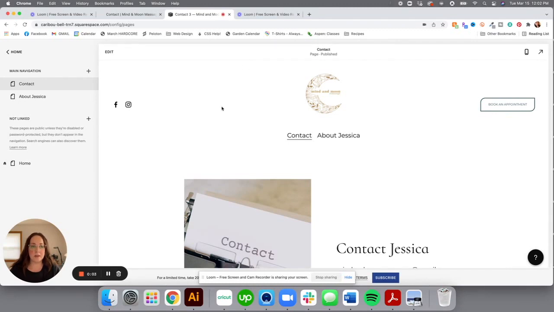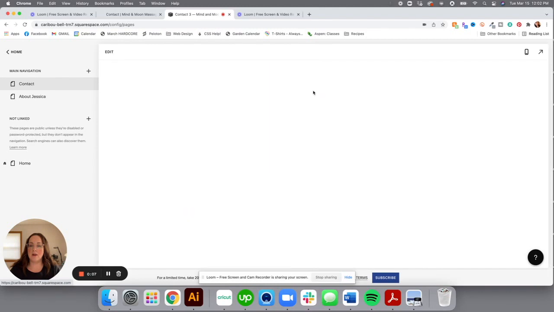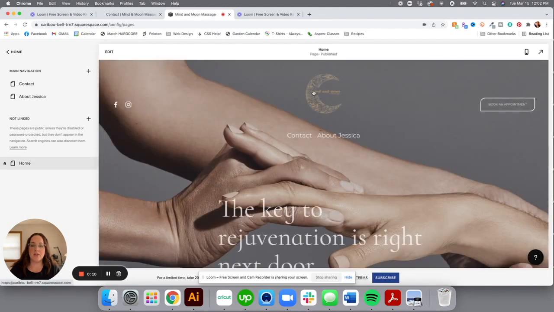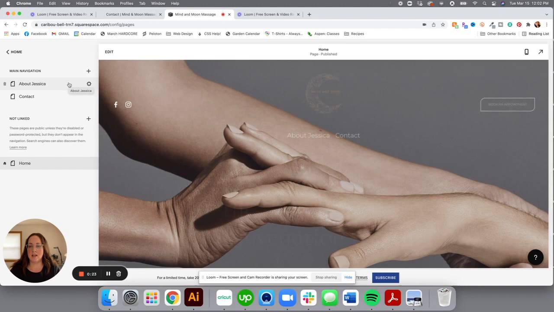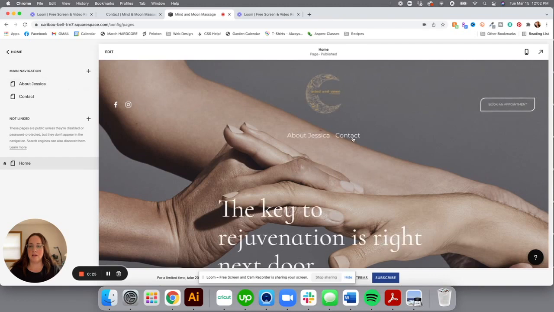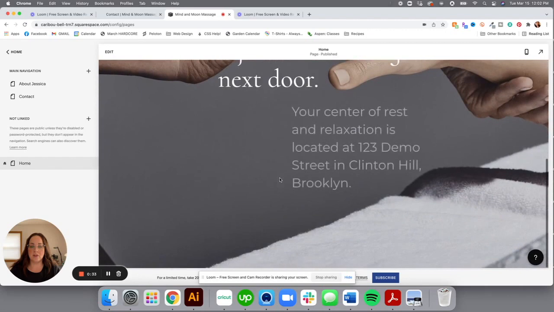Okay, so the contact page is complete. And if we click on the logo, it takes us to the home page. Now we see we have contact and about Jessica in the main navigation. I actually want to switch those around so that the about comes first. So I'm going to grab it and move it above contact, and now about and contact. The about and contact links are below the logo. So the next thing I want to work on is the footer.